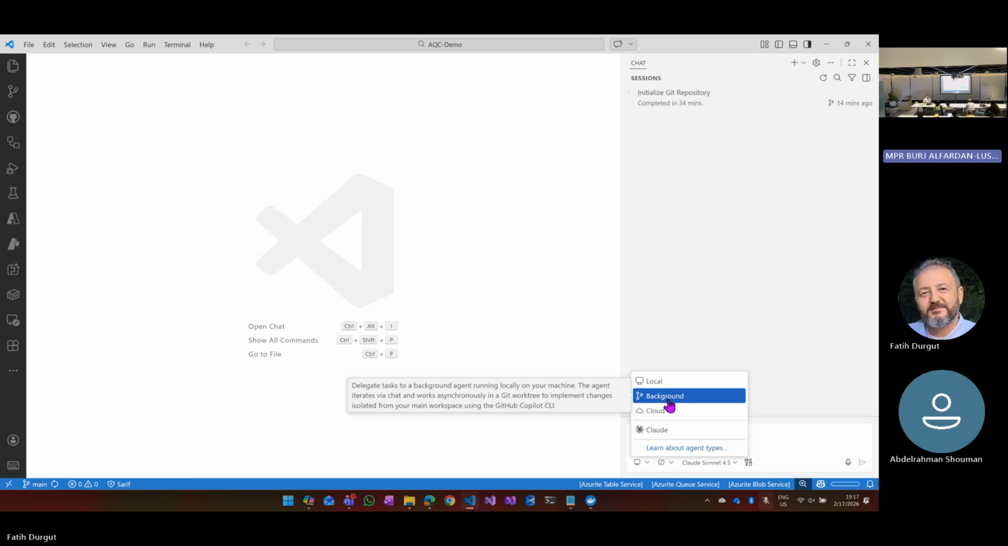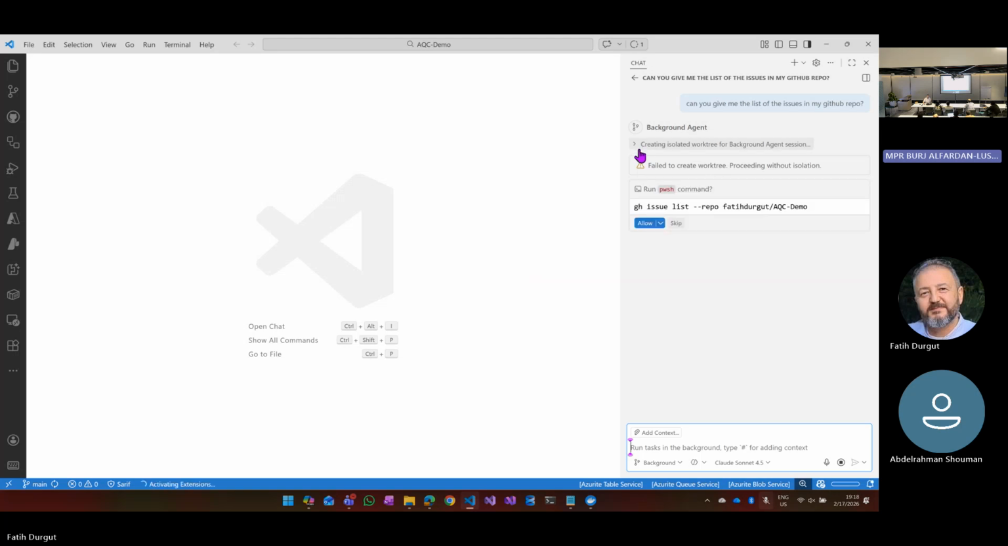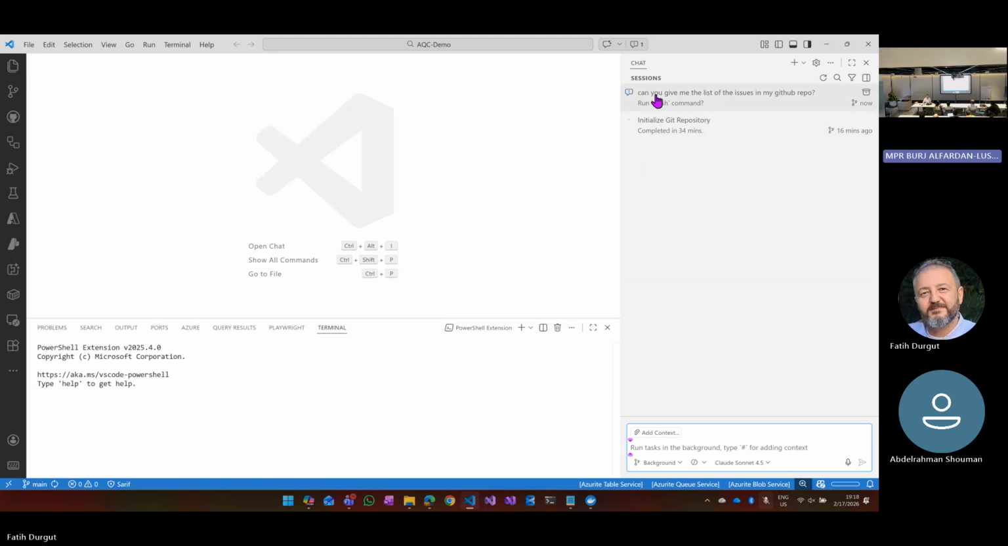So if I click, for example, background, and you ask something, let's say, can you give me the list of the issues in my GitHub repo? You see, it's a background agent. It failed to create a work tree and is proceeding without isolation, whatever. But it will run in the background. While this one is running, you can go ahead and create a new chat. So the old chat will be here, running in the background, and you have a new chat here, which you can run locally.